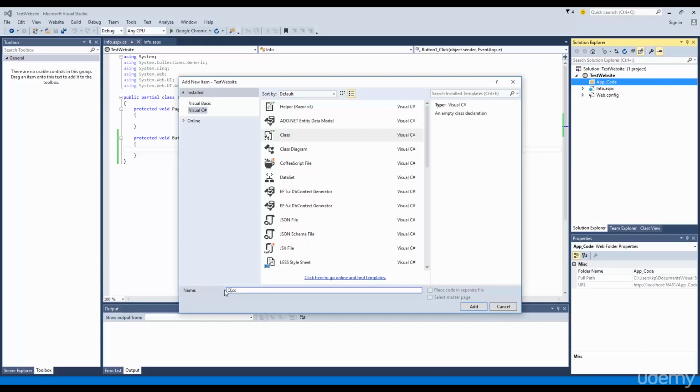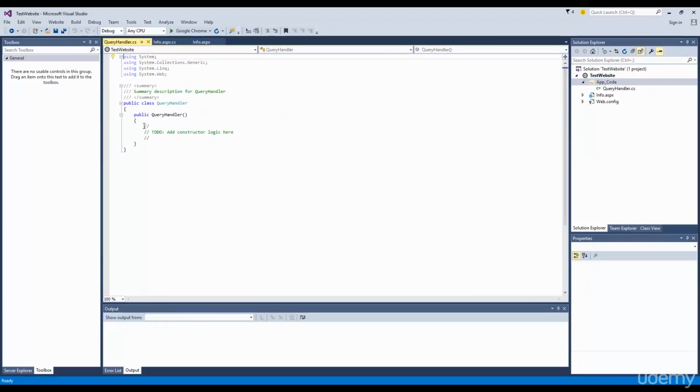No, not test. Let's give it a name of QueryHandler. QueryHandler. And hit add. Once you do that, it will generate some code like this, but don't worry about this right now. I'm just showing you how to connect to MySQL. We will be learning about what this thing is. This is basically, if you want to know, a constructor. You can read more about that.